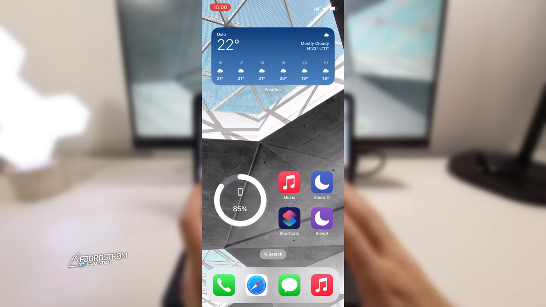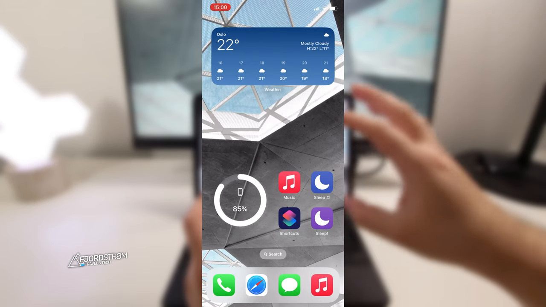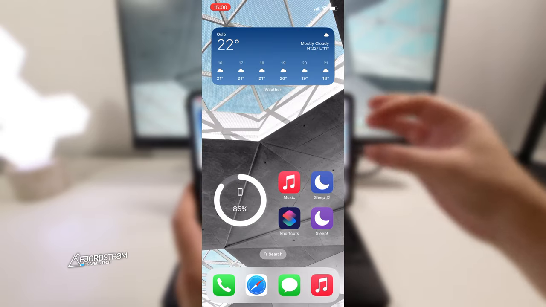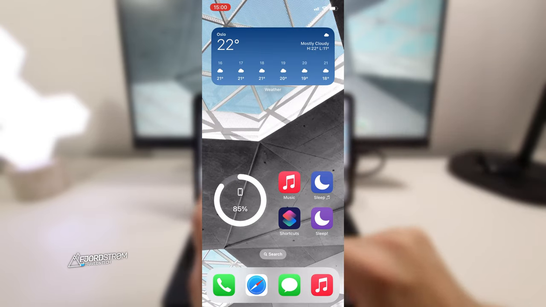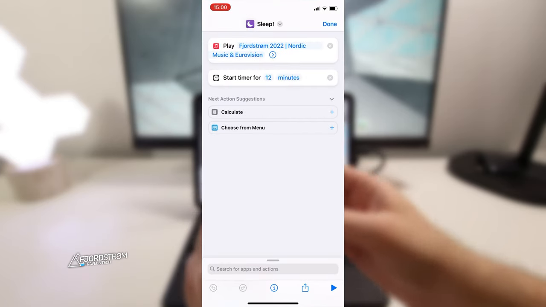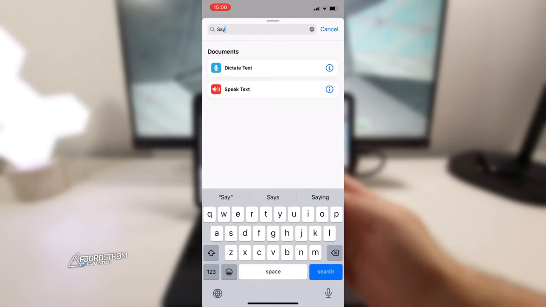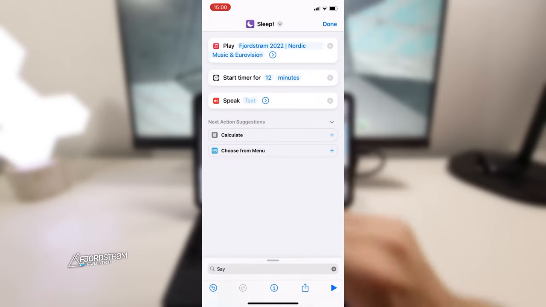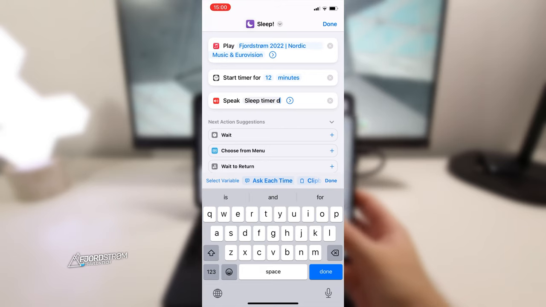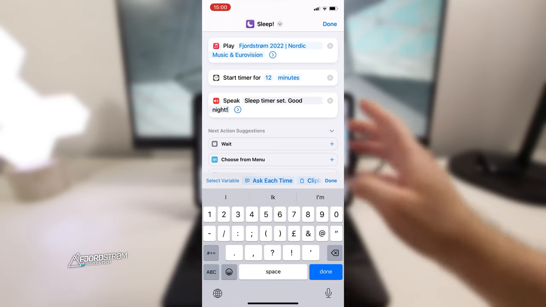Okay, now I just want to add a little extra to this shortcut, because right now if I tap on sleep and just lock my phone, I will not really sense that it's working unless I look at my phone. So what I'd like to add is a kind of audio response. So if you go here to shortcuts again and edit your sleep shortcut, you can also have Siri say something. So let me just say, okay, speak text apparently. Speak text, and then you can add your own text. So what I'll say is sleep timer set, good night. And yes, I'm wishing myself good night.